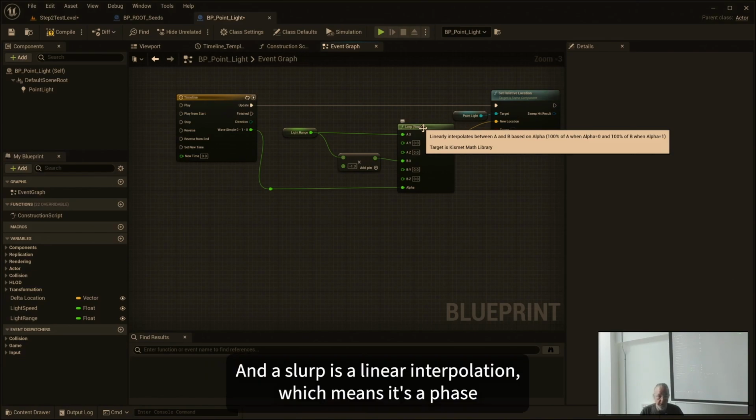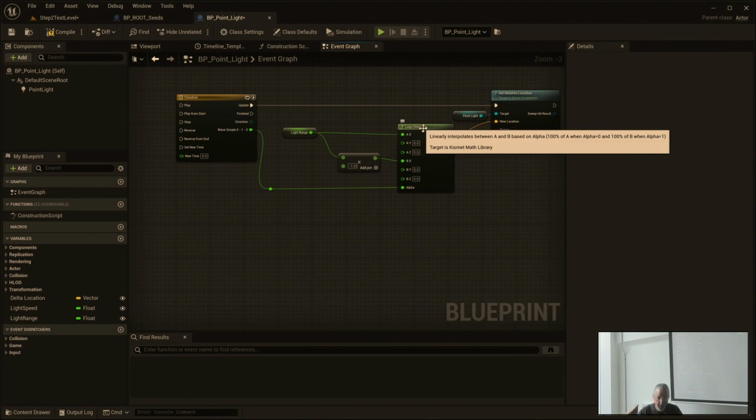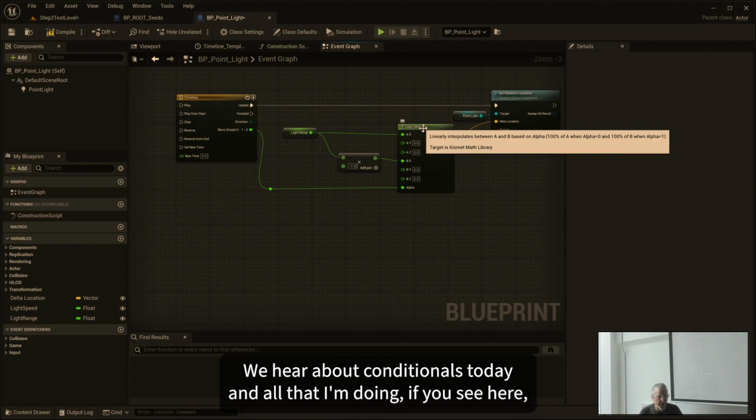And a LERP is a linear interpolation, which means it's a phase between two values based upon a third value, which is an alpha channel. So this is a form of conditional. We hear about conditionals today.